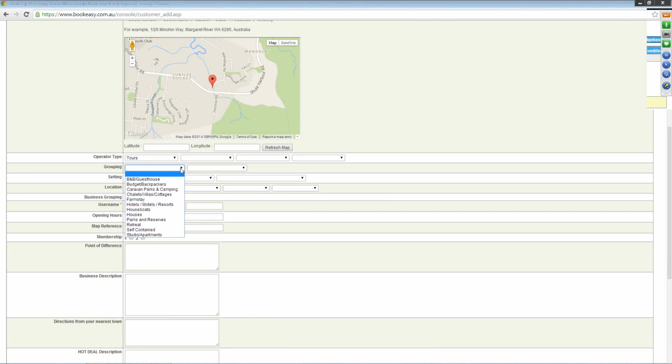Then we've got the grouping, so this is just the accommodation types that they'll fall under underneath the searches. So again, for tour operators, you won't actually be entering into this. The tour groupings, or the types of tours they come under, are done underneath the tour setup itself. So the grouping and settings are more so for accommodation only.